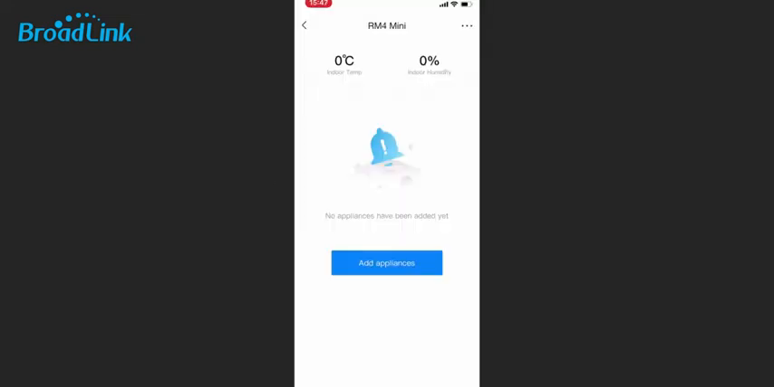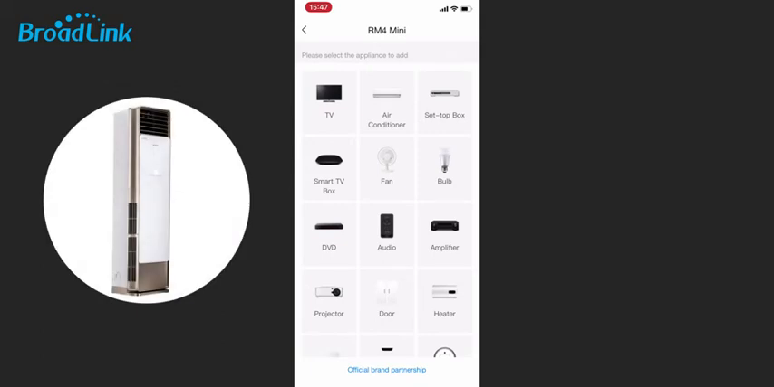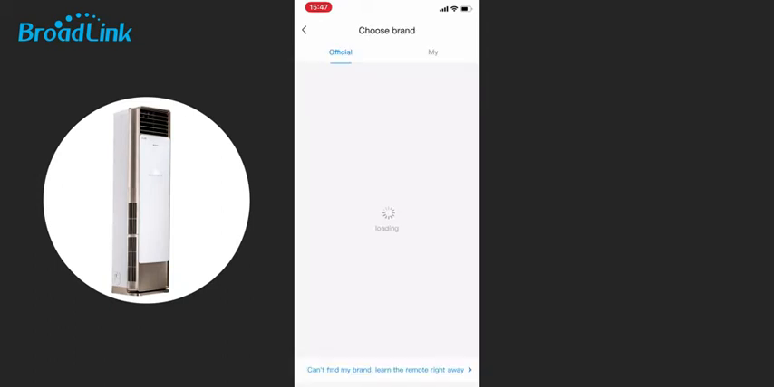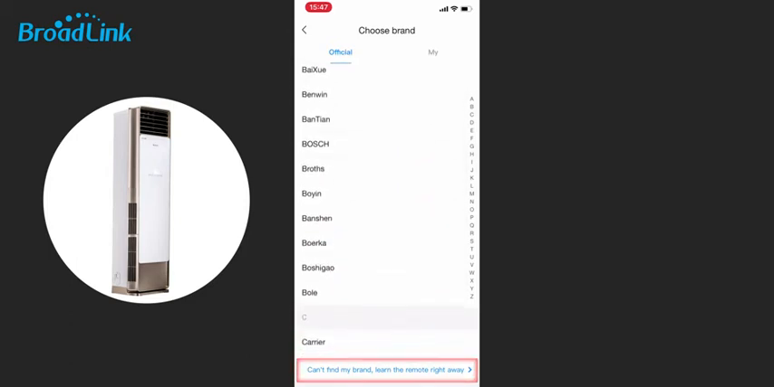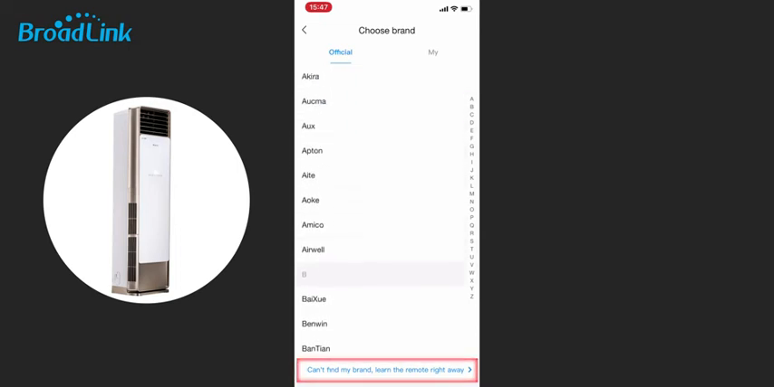Tap Add Appliances to start adding IR appliances. Choose which appliance you want to add to RM4 Mini. Take the Gree air conditioner as an example. After viewing the notice before Add Air Conditioner, tap Add Appliance to continue. The app will list all RM4 compatible air conditioner brands. If you cannot find the brand of your appliances in the list, you can tap Can't Find My Brand, and learn the remote right away to learn the buttons from the original remote. Find the Gree brand in the list and choose it to continue the configuration.